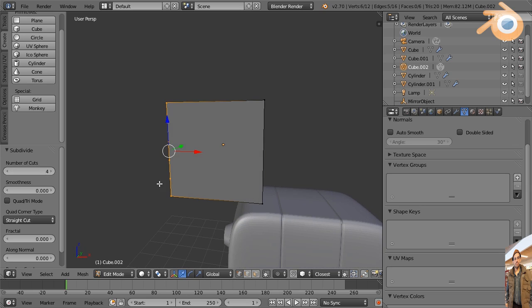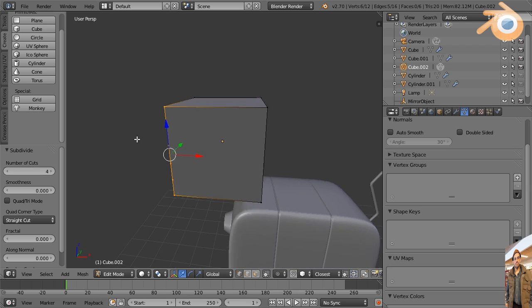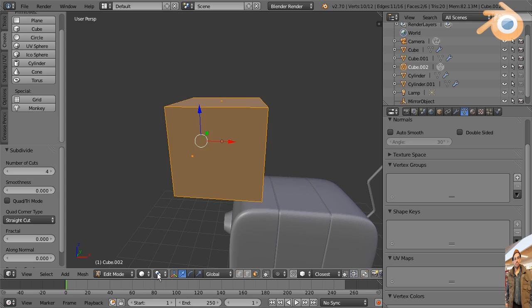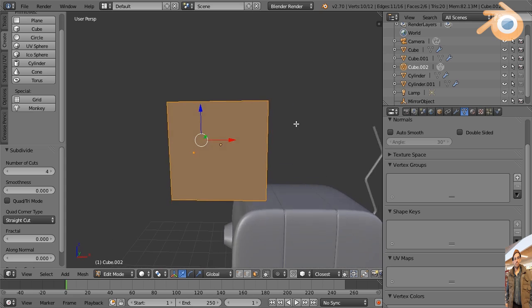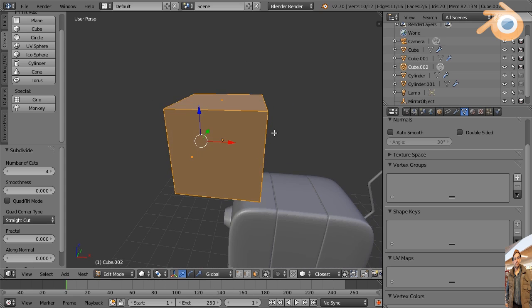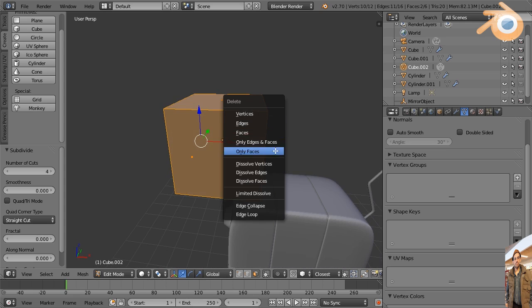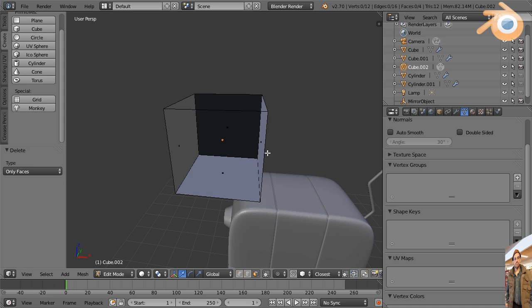So if you look at the points, you can see all those points there. So what I want to do is actually delete all the faces. So let me select all the faces. I know I don't have most of them selected, but we'll just do it a little bit at a time. Hit X, and we'll say only faces. So we'll delete only the faces.